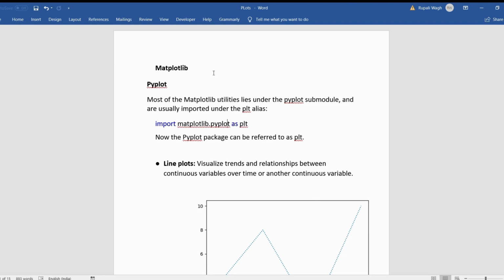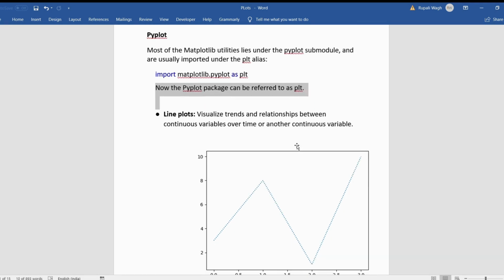We will study the data visualization packages. Matplotlib has a submodule which is pyplot, and most of the matplotlib utilities lie under this pyplot submodule, and they are imported under the plt alias. So if you have to use matplotlib, you have to use this command: import matplotlib dot pyplot as plt. Now the pyplot package can be referred to as plt.